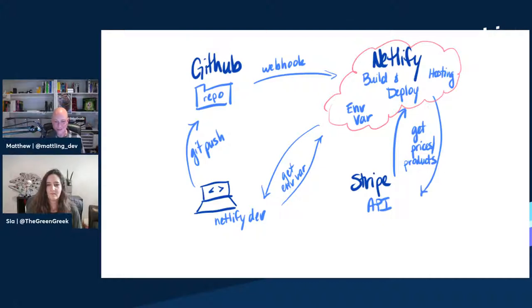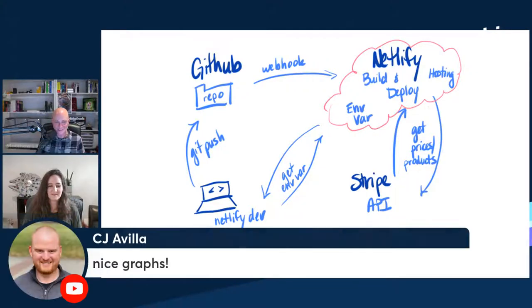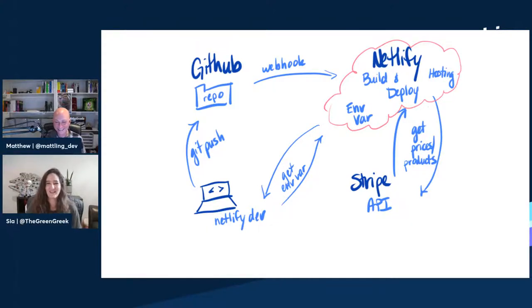Thanks, CJ, about the nice graphs as well. I think you're absolutely right, they look amazing. My hand drawn one. I know there's a bit of delay between real time and when YouTube gets it, so our questions might be a little delayed.